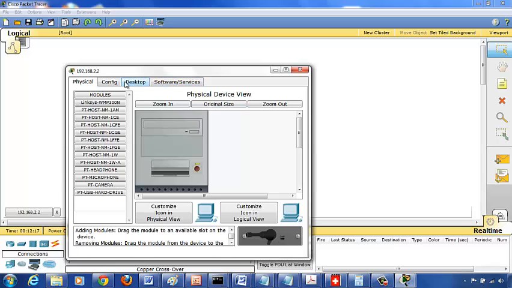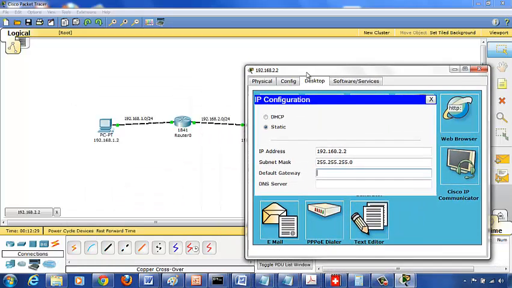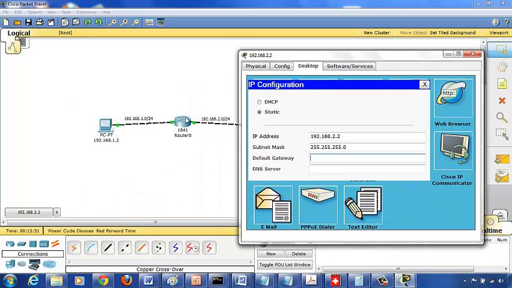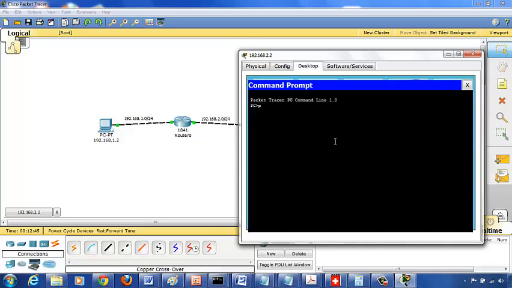Okay, so let's go to this PC, and now give it the IP address we wanted to give. This is the subnet mask, and for this PC the default gateway is this, whose interface is 192.168.2.1, right? And we click on this. You can go to command prompt and say ping 192. We'll just ping that interface first.